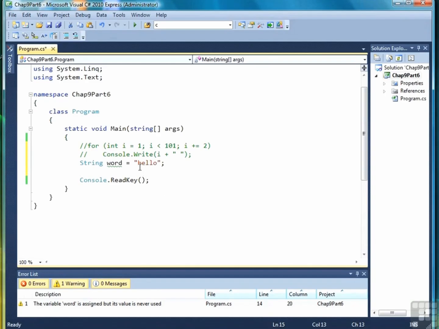The length of a string is the number of characters in a string, so hello has 5 characters, so the length is 5. The other thing we need to know is that each character in a string has a position, and the positions are numbered starting at 0, so that the H in hello is at position 0, the E is at position 1, and so on, so that the O is at position 4. So the length is 5, but the position of the last character is 4, and that's going to play a role here in just a second.